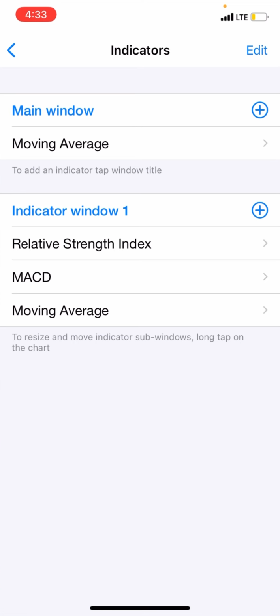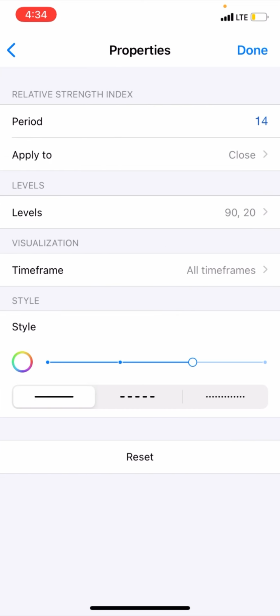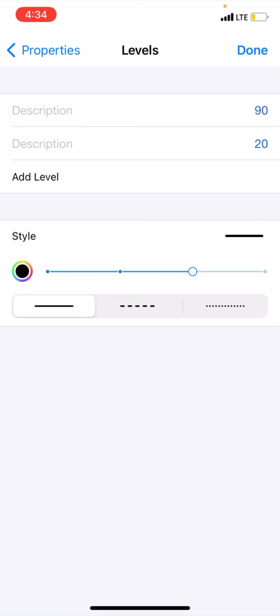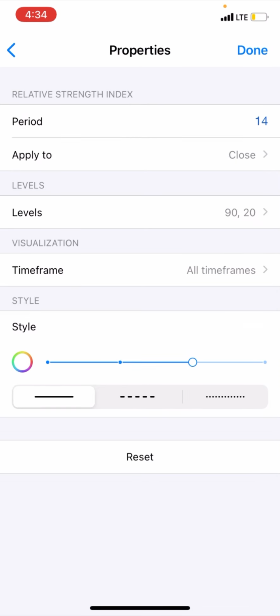So the next one we'll be adding is the relative strength index with the following properties. Period 14, apply to close. Levels are needed here, so you're going to choose level 90 and level 20. Just add level 90 and level 20. And then for colors, you can use whatever color you see on your chart. I like to use black, so I'm using black. And 3 pixel is fine, so you click done when you're done with that.